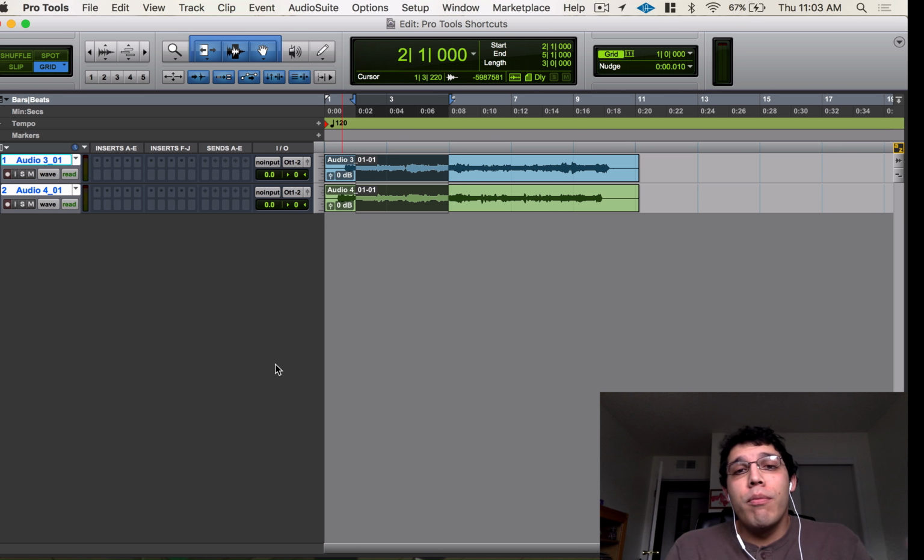Today I'm going to show you some Pro Tools shortcuts. I'm going to show you 5 shortcuts that you're probably not using and you actually should be using. 3 of these I actually use every single session. 2 of these I actually just learned.